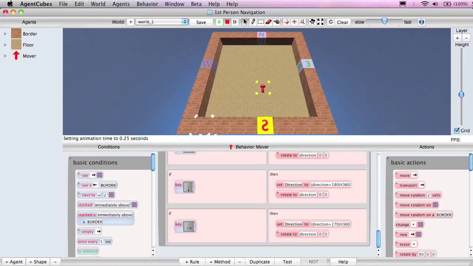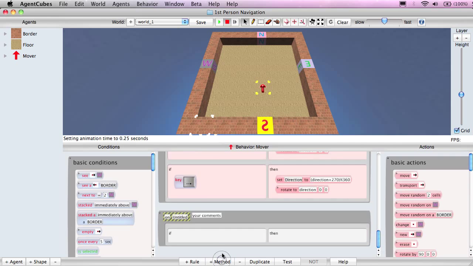Now that we have the rotation and direction management processes taken care of, it's time to handle the situation where someone presses the up arrow key to move forward. To do that, we're going to need a new method to handle the direction. So we'll create a new method and we'll call it move in direction.